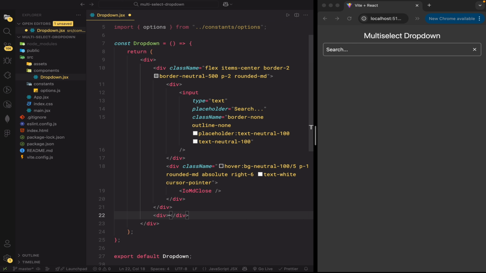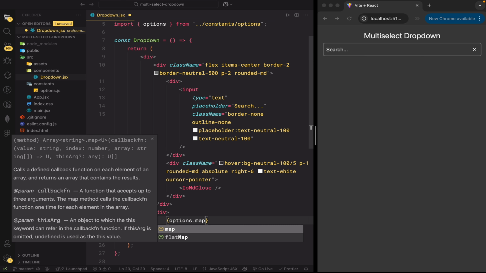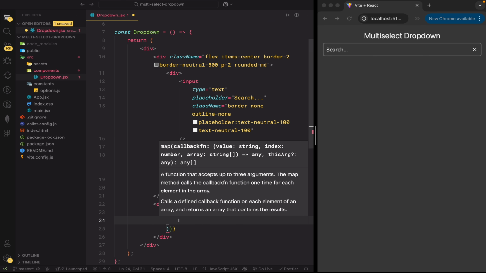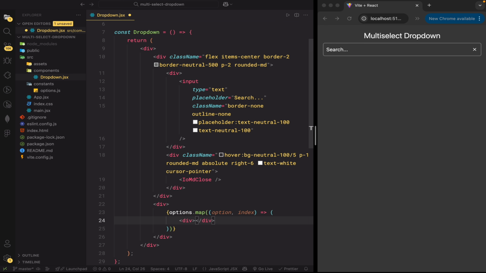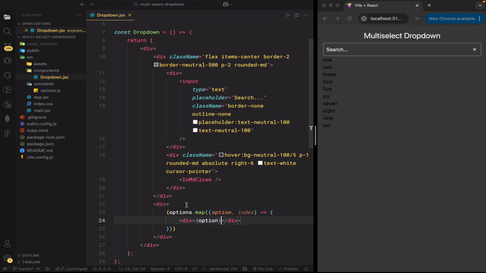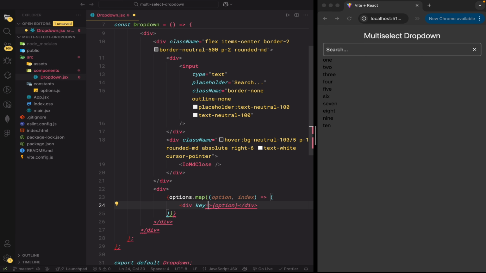We'll use the options we just imported and render them dynamically in the drop-down. Let's map through our options and display each one inside a div. We'll also make sure to add a unique key prop to each div to help React efficiently update the DOM. Now, if we look at the UI, we can see that our options are rendered correctly in the drop-down menu.